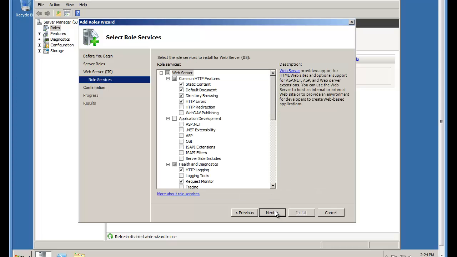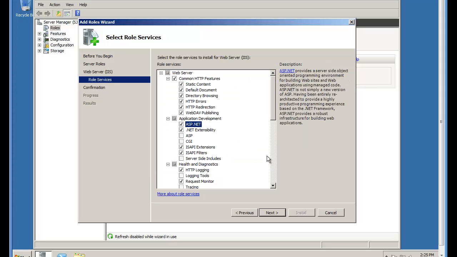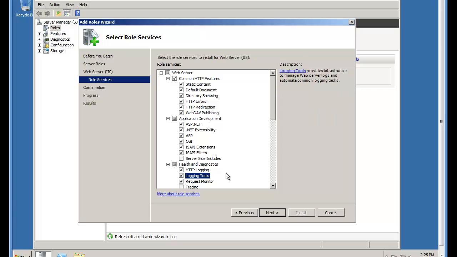Click Next to choose the role services required. And these are listed in the installation guide in Chapter 8. If prompted by the wizard, add the required extra services for dependencies.